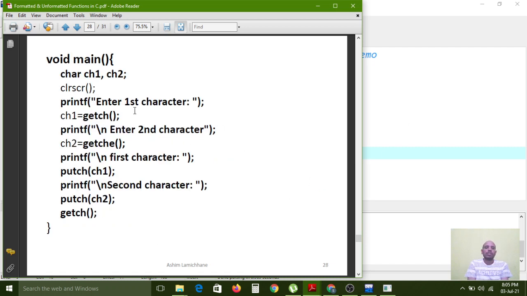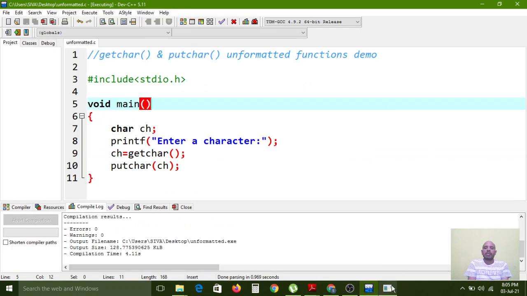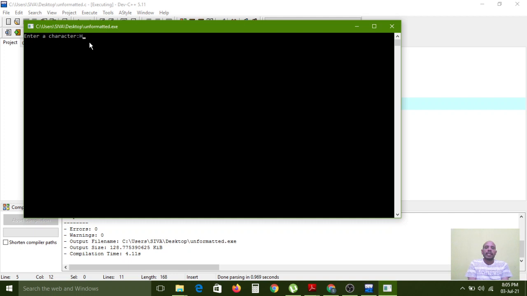Now I am going to check one example. Here carefully observe, in the console window, after entering the character, this is the previous getchar example. Now I am pressing the H key, and now I am pressing the enter key. After pressing enter, putchar prints the character now. Then the program terminates, and the execution is completed.